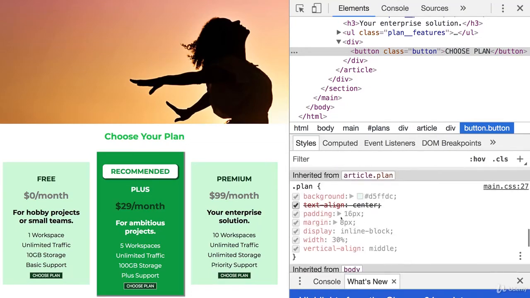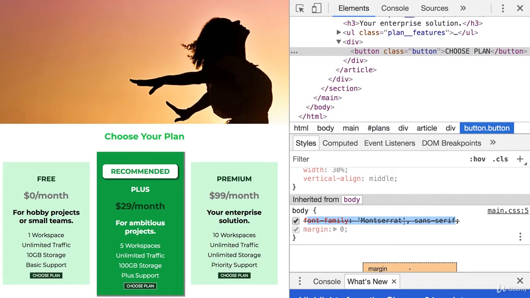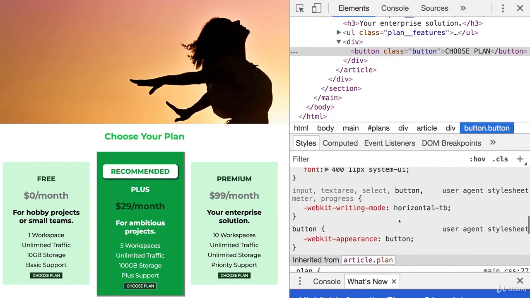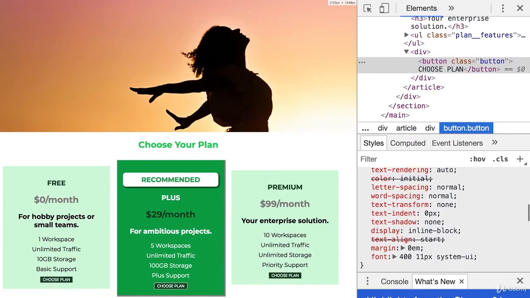It does, of course, inherit the font family from our body, but as you can see, this is actually overwritten because inheritance is always overwritten by direct style assignments. And the direct style assignment we're getting is the font assigned here, the font assigned by the browser. So this is something I want to change.